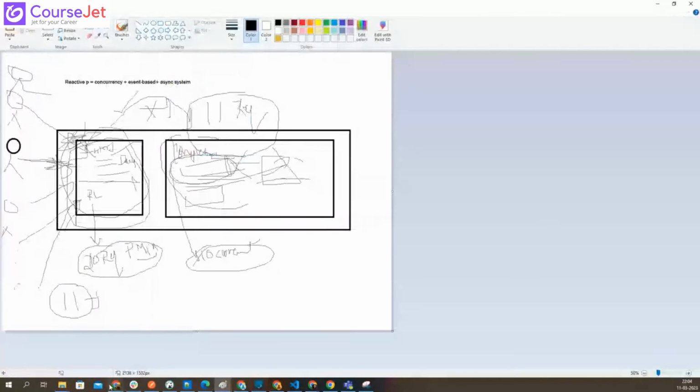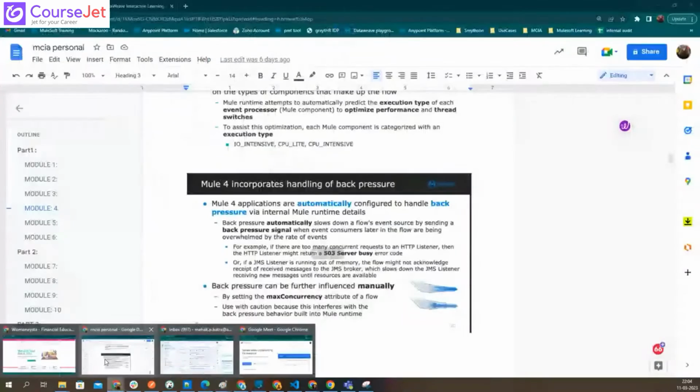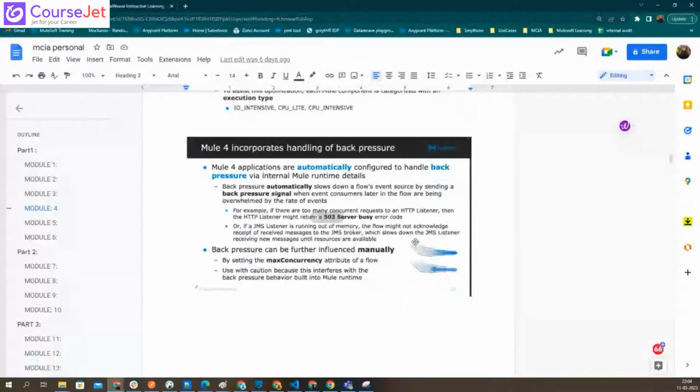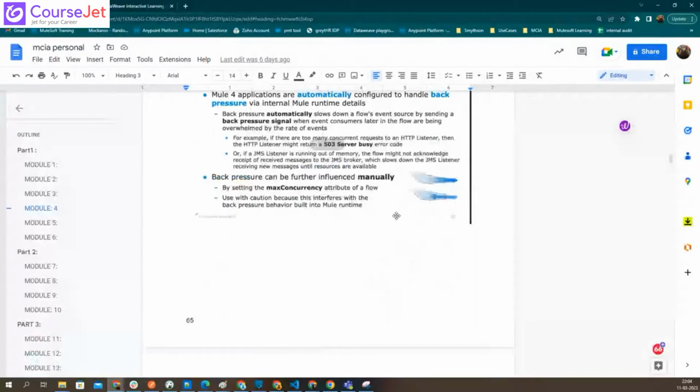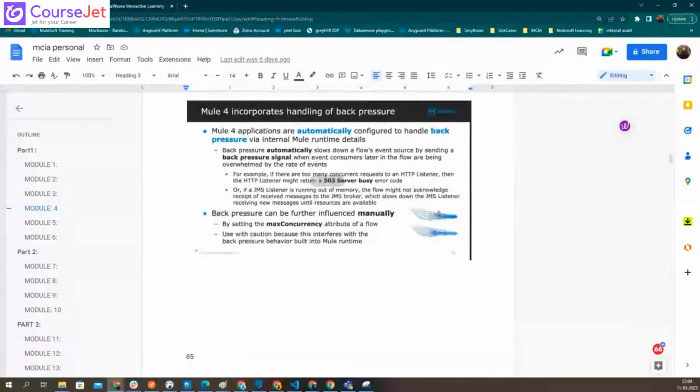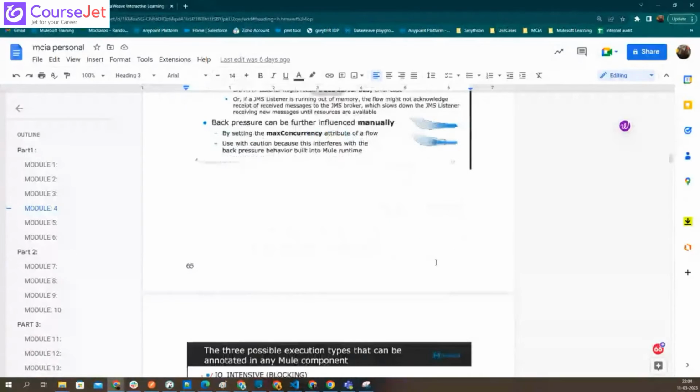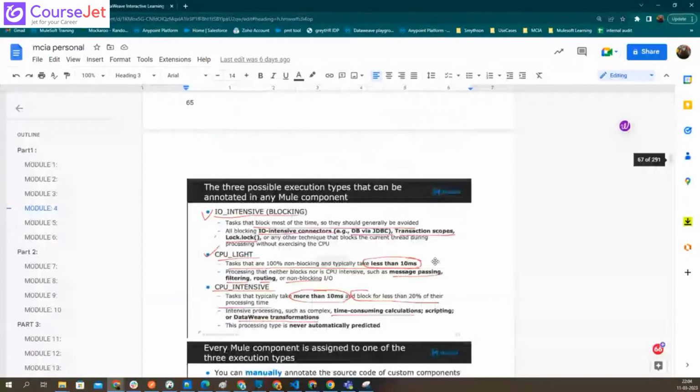Let's go back. So this was related to back pressure. I explained it manually. Automatically it is already done. Mule 4 automatically handles that.